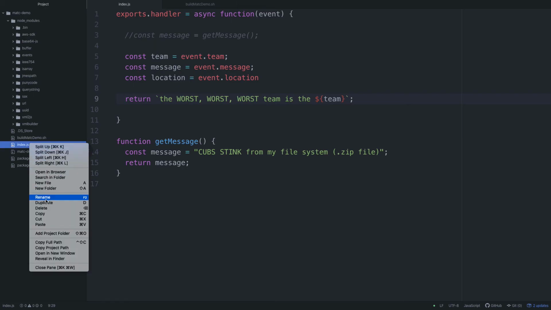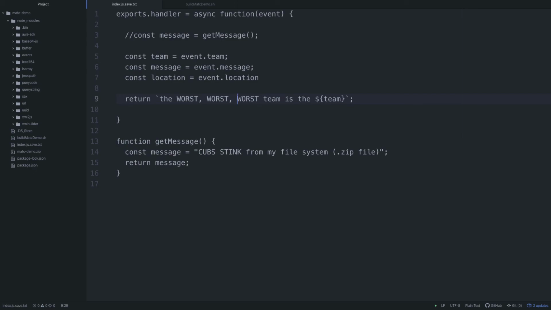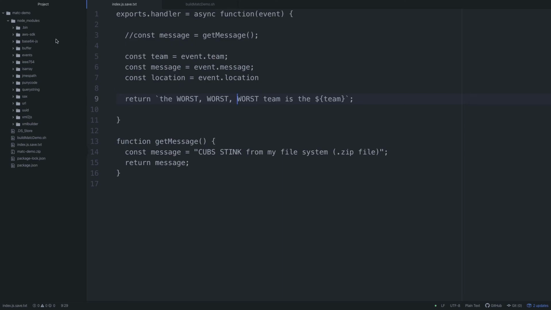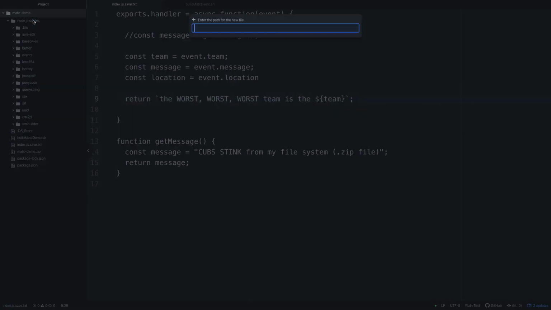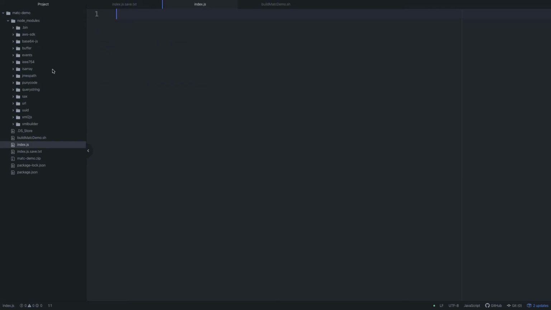I'm going to go ahead and rename it to index.sh.save.text. So eventually I'll push it out to Blackboard. But I'm going to have a new file called index.sh. Sorry, index.js, sorry. So I have index.js, and I need a starting point, so I'm going to have to export this handler. It's going to be equal to some asynchronous function that takes an event parameter. This is our starting point.